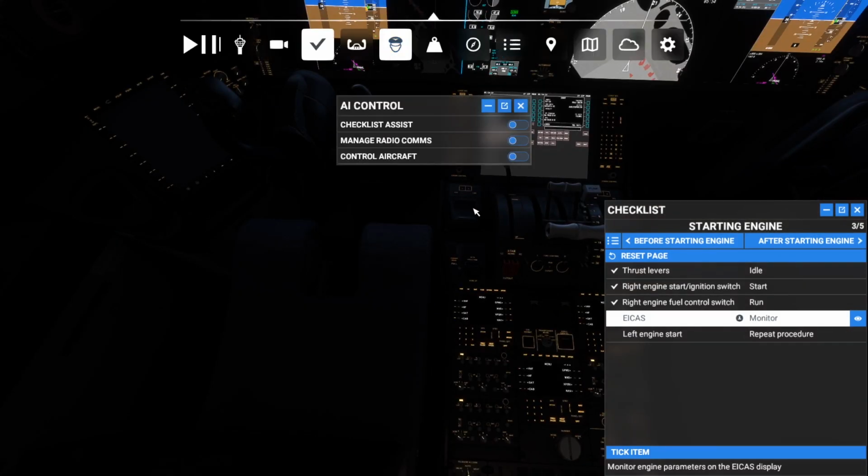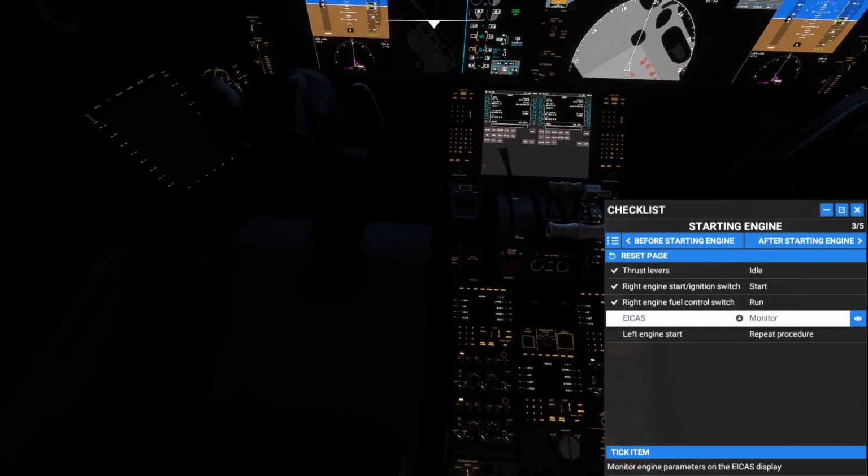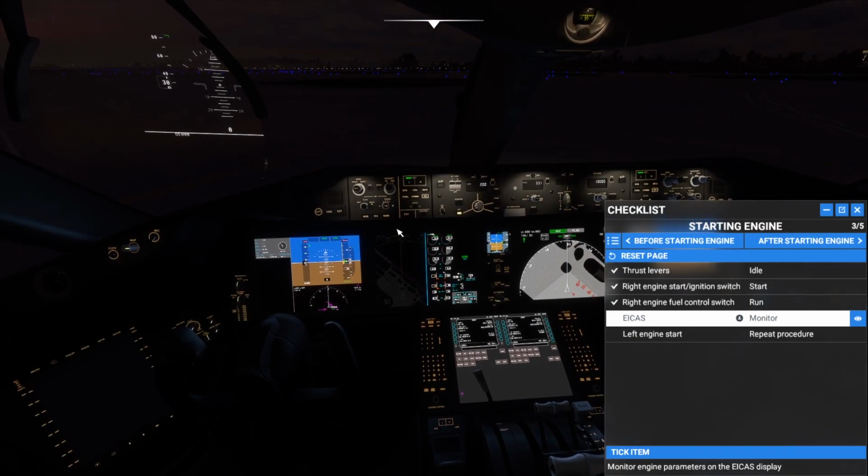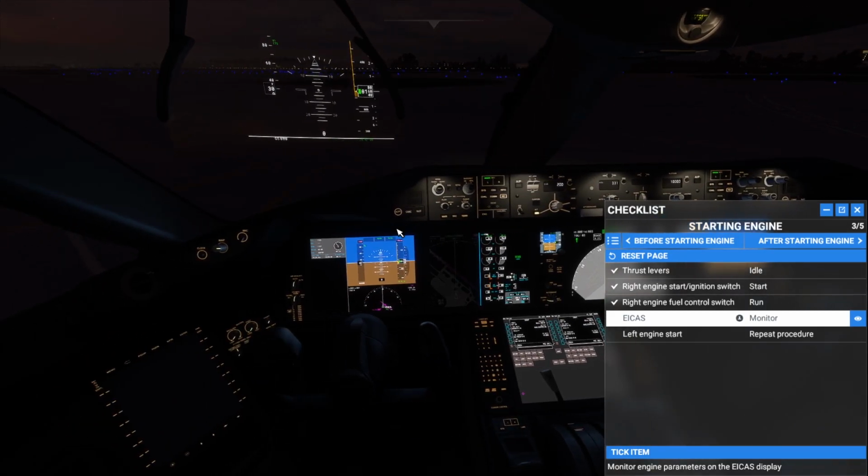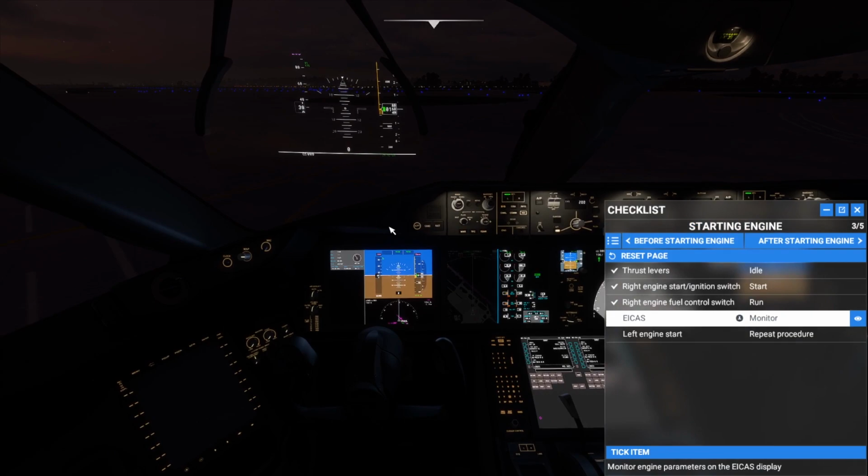I will give the radio communication to AI because initially during the startup, if you just keep this option on, the plane automatically starts the pushback and it stops. It doesn't steer left or right. There's an issue. I don't know. So many things to be fixed in Microsoft Flight Simulator, so I'm just struggling with everything.